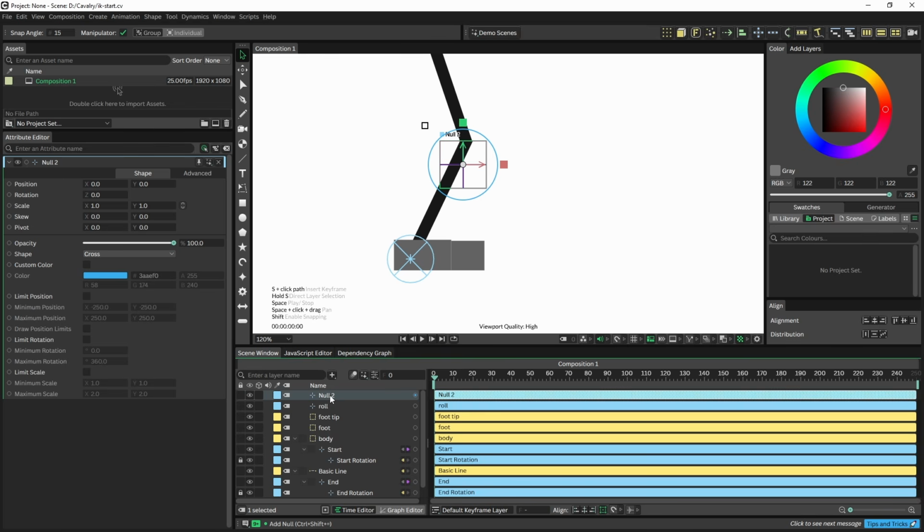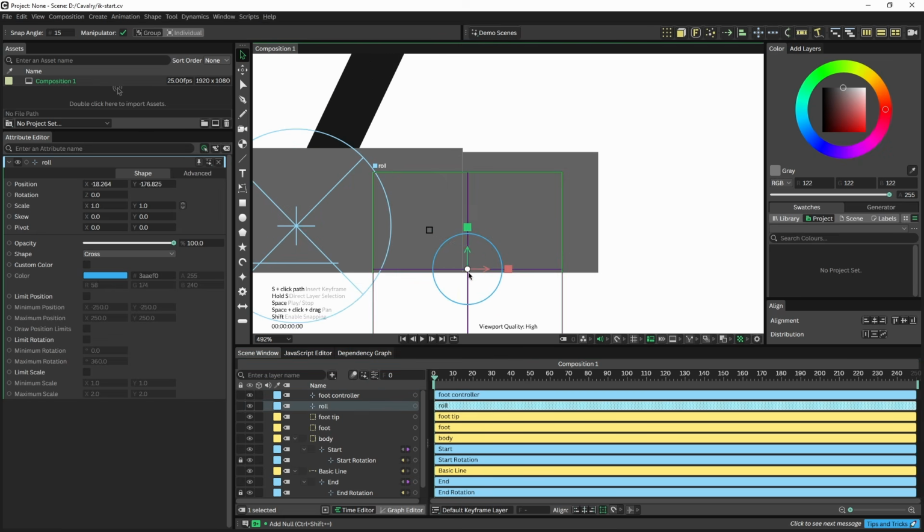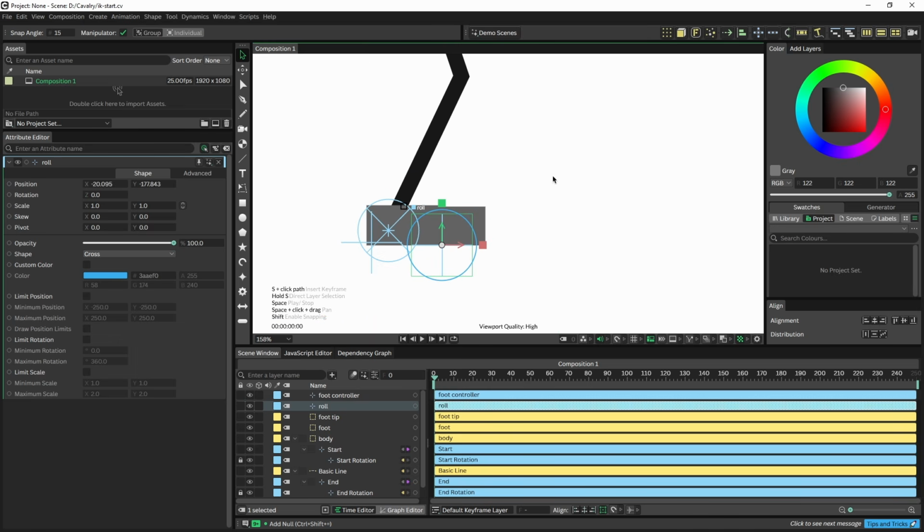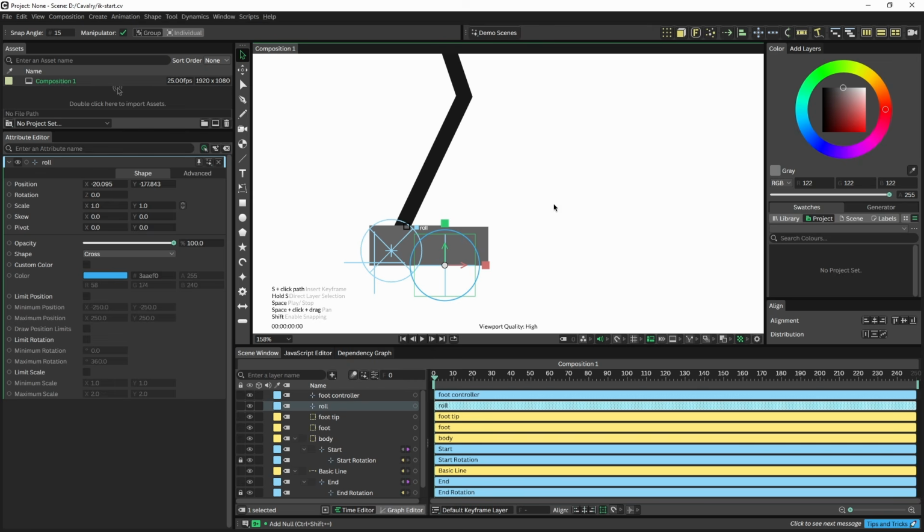And this will be the general foot controller. The foot controller will go somewhere over here. And then the roll will go somewhere over here, right where these two shapes intersect. And now it's mostly about setting up the parenting relations here. So when we rotate this up, we want the foot to go up, but also the entire IK rig.